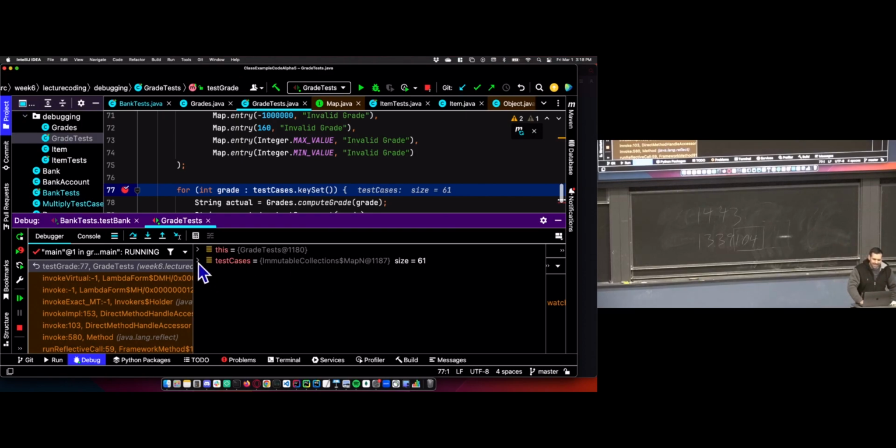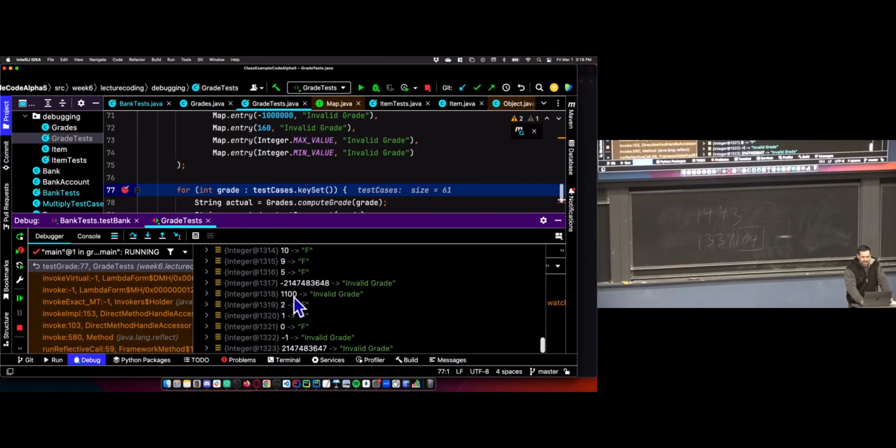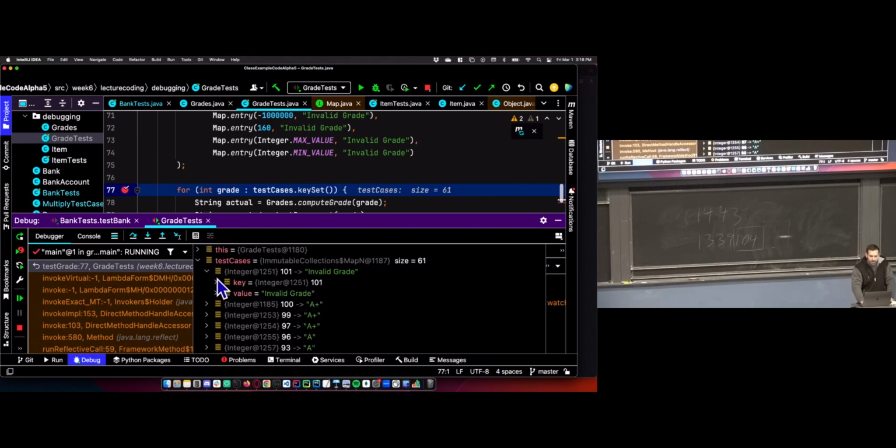And I can click this arrow right here. This is a reference. It says, take me to the object and show me the instance variables of that object. And it's going to show me everything that's inside this map. I can see all the key value pairs. I can expand these more if I want. The key is 101, value invalid grade. I can see all of my test cases in this hash map on the heap.